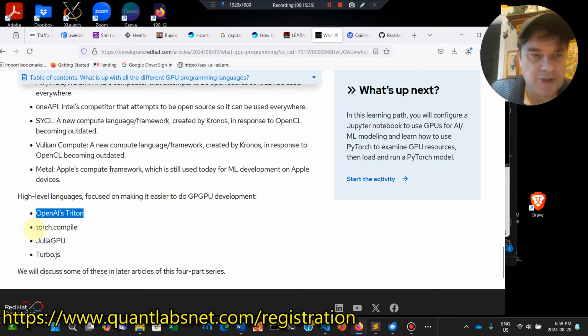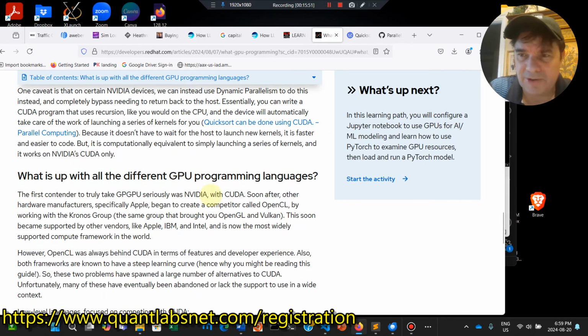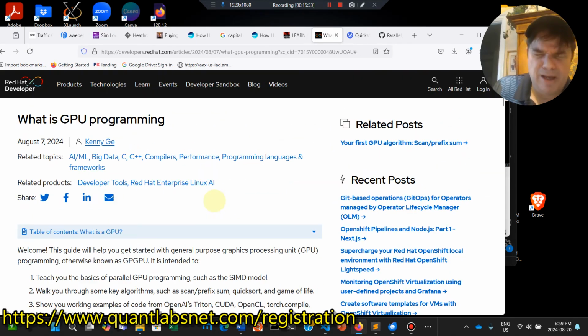That could be something to watch out for. Torch Compile, Julia GPU. That could probably get abandoned as well. Julia's not taking off like it used to, and then Turbo JavaScript, probably the same. We will discuss some of these later in other articles. So it's a 4-part series. Be on the lookout for that.